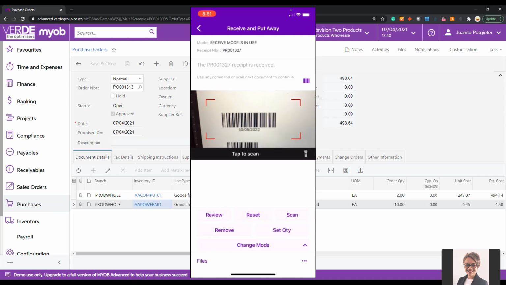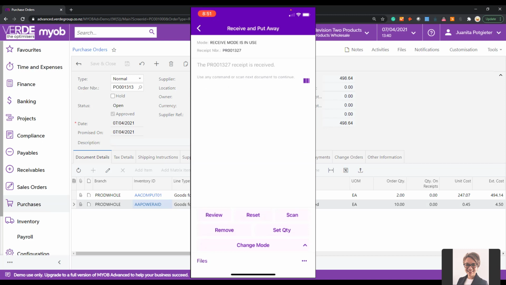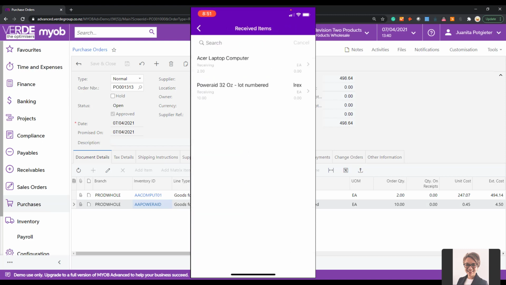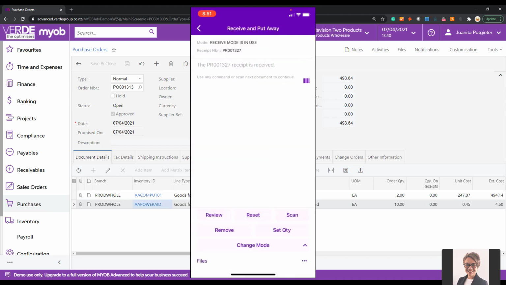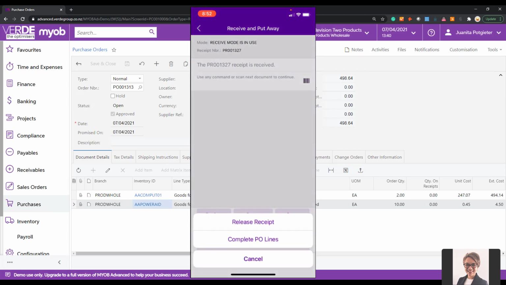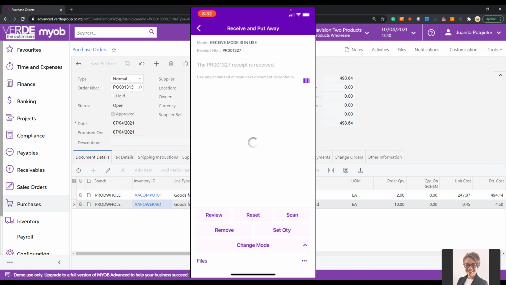From this standpoint, we have actually received our product. We can do a quick review to see the 2 Acer laptops and the 10 power rates. And remember that I only need to add 1 power rate because it comes in a box of 10. And I'm going to release this receipt now. And like I said, this is a direct connect into Advanced, so I'll get a notification that it's done.